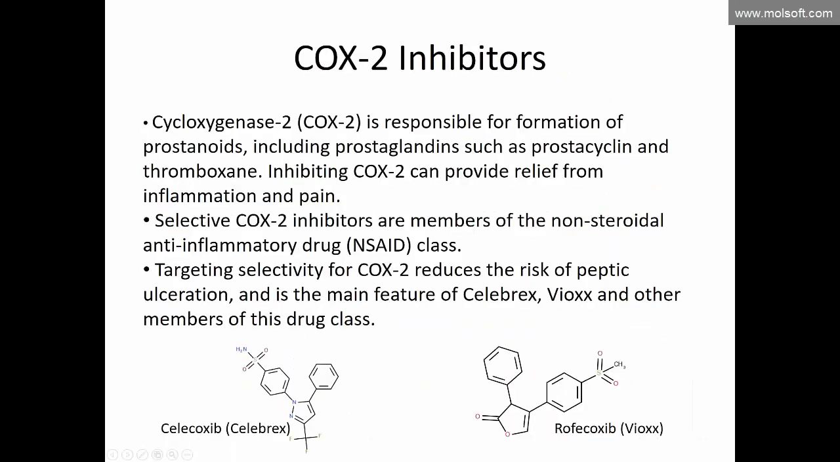So we're going to start with an example of a set of compounds which are quite interesting. We're going to build our own small database. If you're following along, I'll try to go as slowly as possible, but you can always review the recording at the end. So we're going to look at some COX, cyclooxygenase 2 inhibitors, and cyclooxygenase 2 is responsible for formation of prostanoids, and inhibiting COX-2 can provide relief from inflammation and pain.